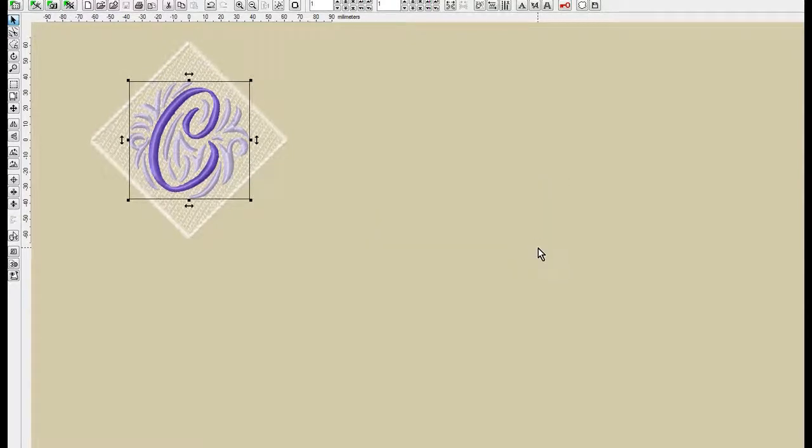And sometimes I actually use both programs to be able to do the things that I want and create exactly what I want. So don't be afraid to use all of your programs to create the actual finished design that you want.